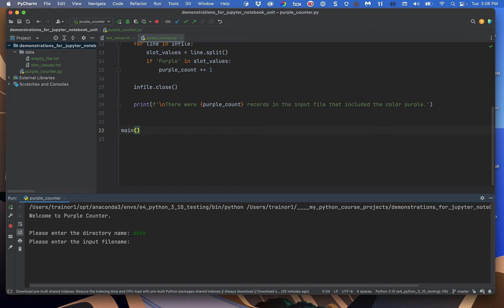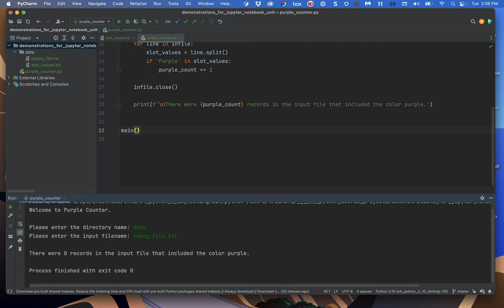So the directory is data, and then we'll say empty file.text. And it says there were 0 records in the input file that included the color purple. Okay, so pretty typical stuff that we're used to, right?